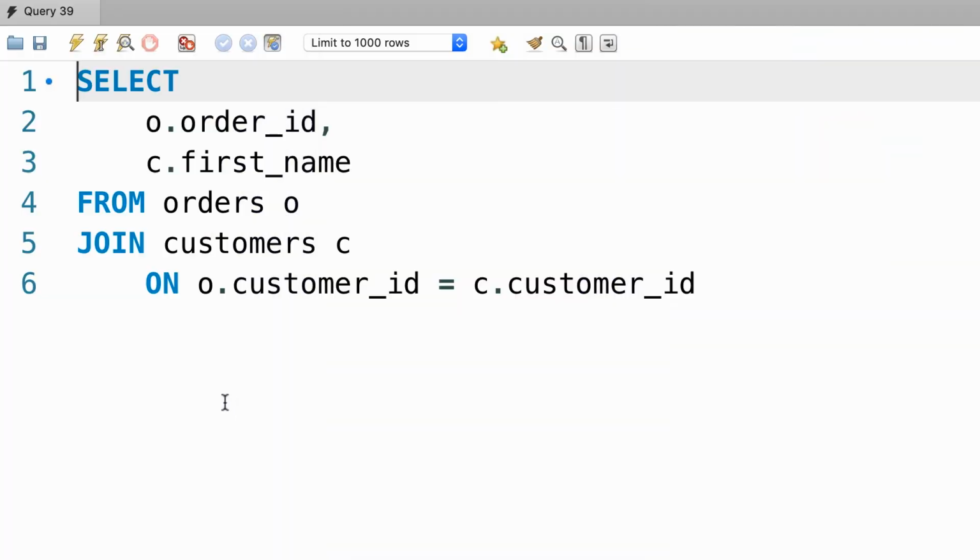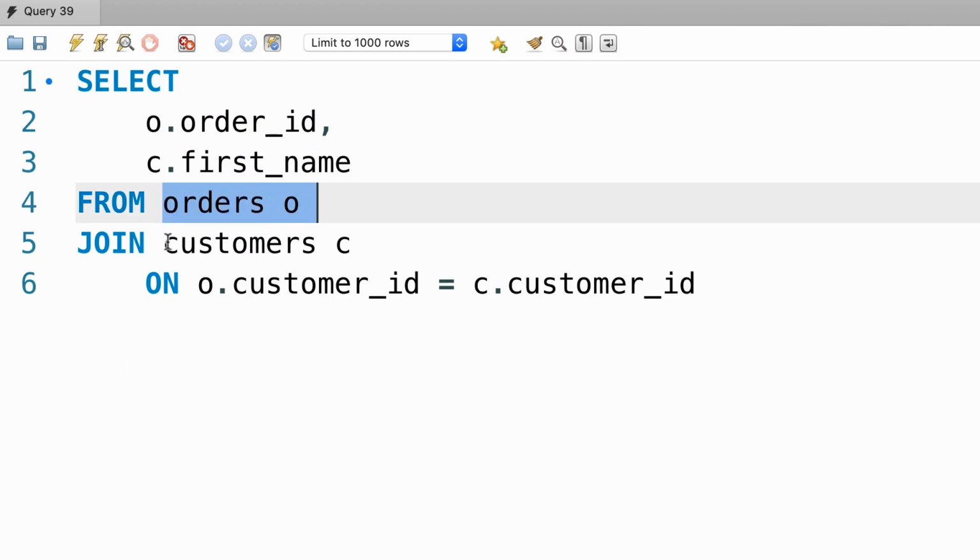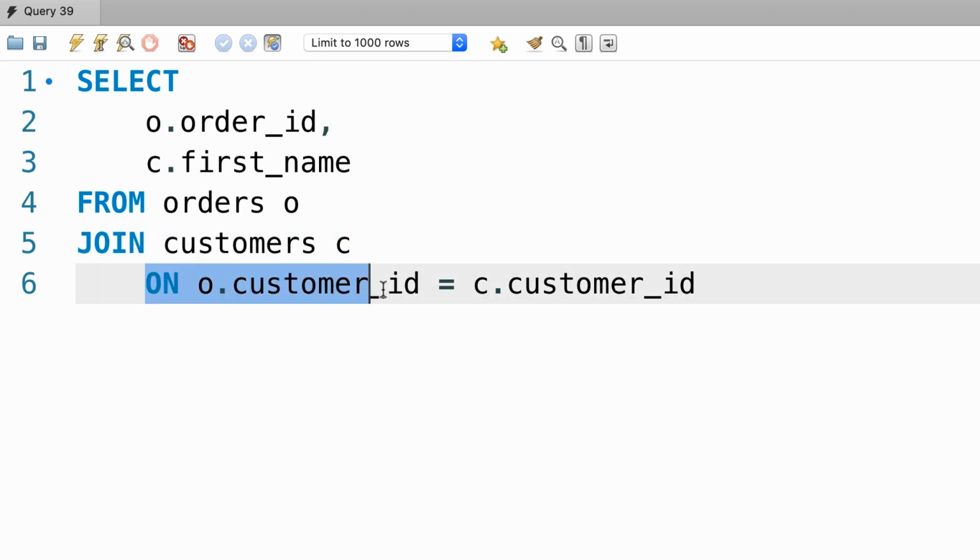Back to our SQL Store database. Here we have a simple query that joins the orders table with the customers table. And here's our join condition. You have seen several examples of this before. Now, as our queries get more complex, these join conditions get in the way.